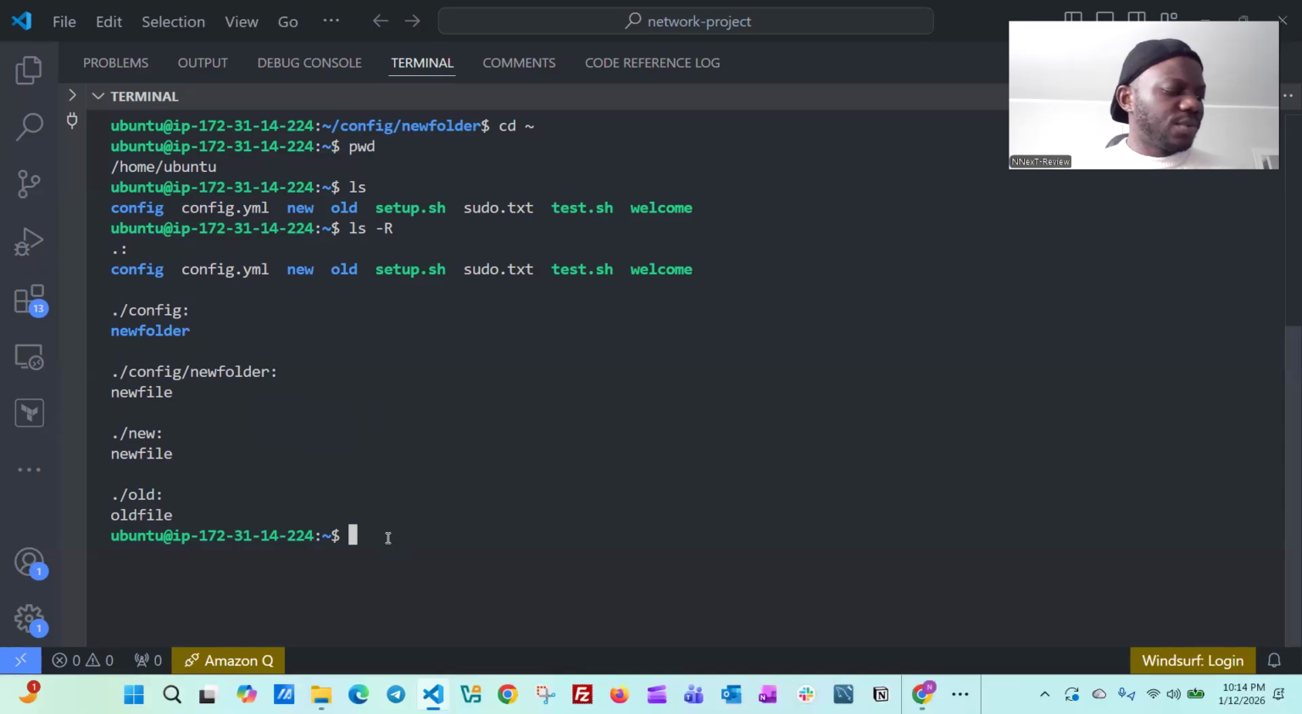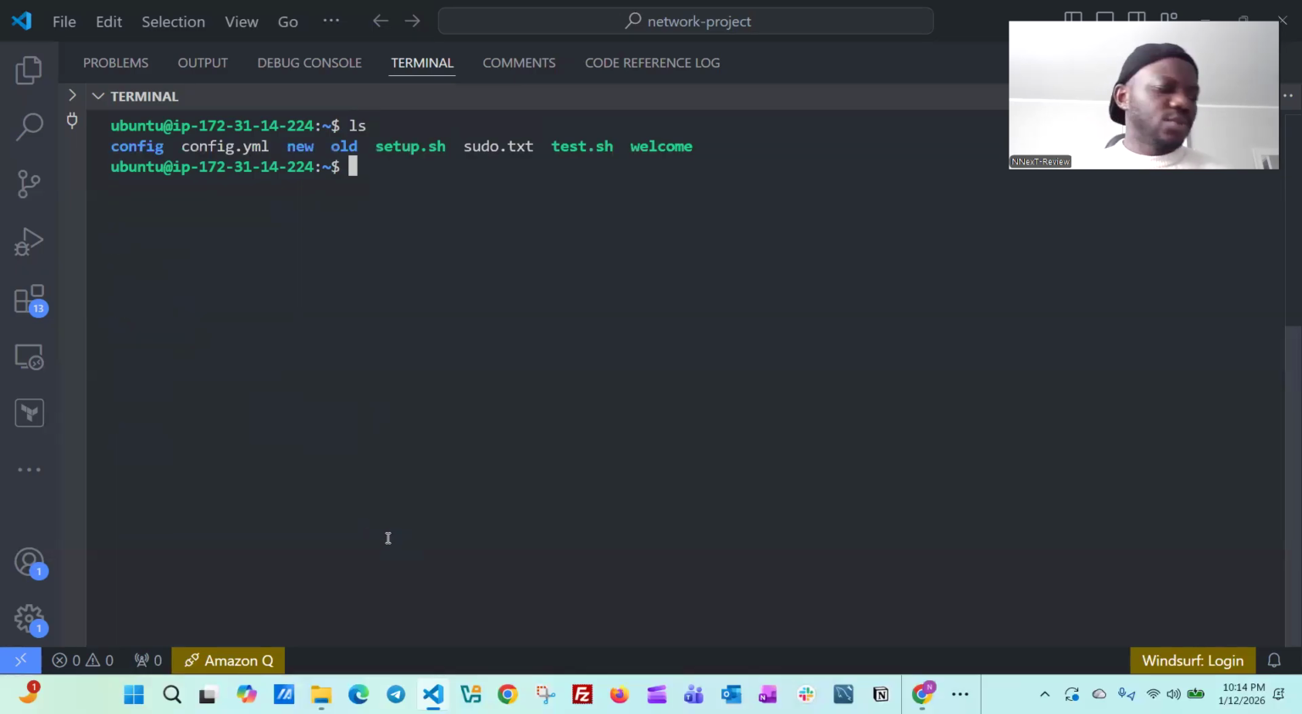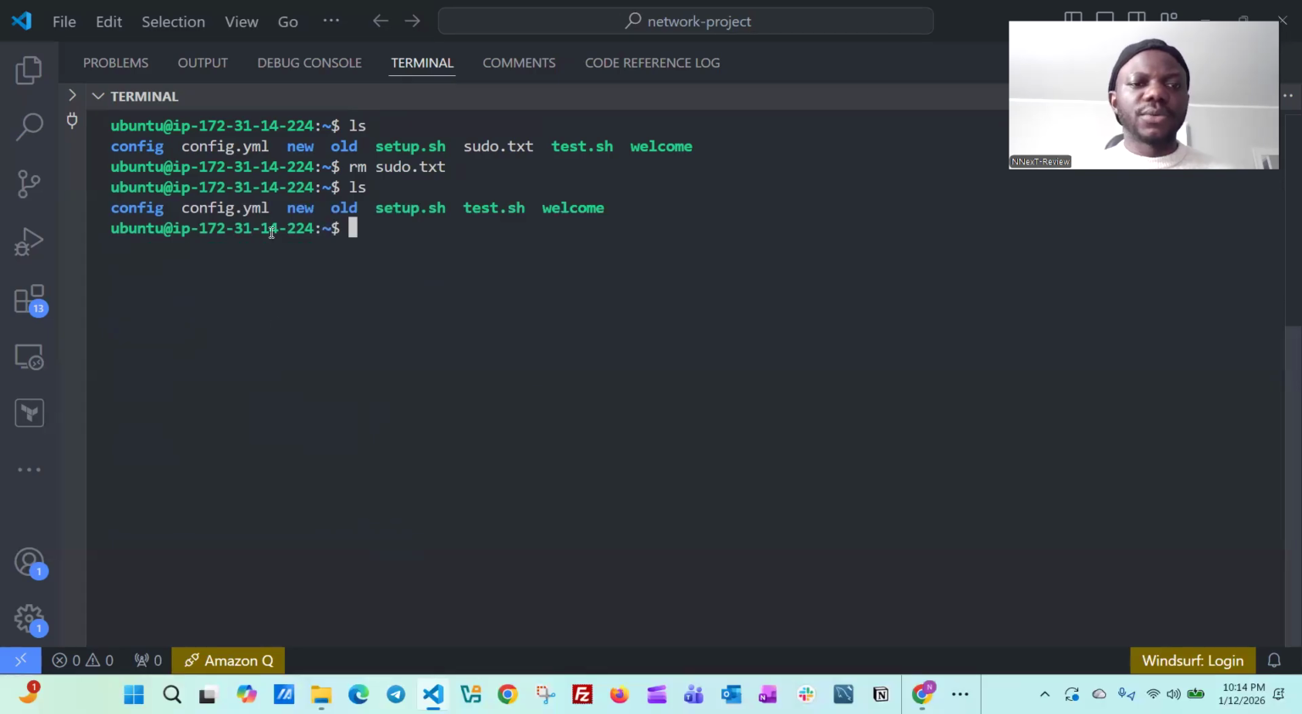So let's say we want to delete things now. To delete a file, you just do rm. Let's say we're going to delete one of the files, so do that text. We're going to delete this one. And if we do ls, now we don't see that text, so it's deleted.